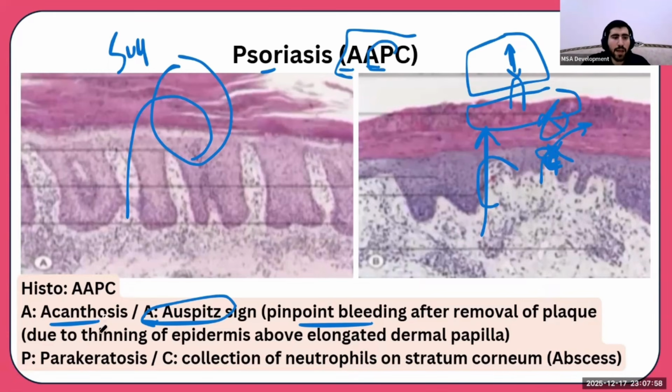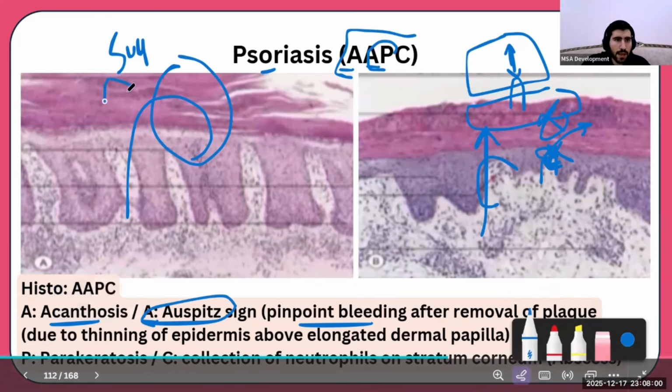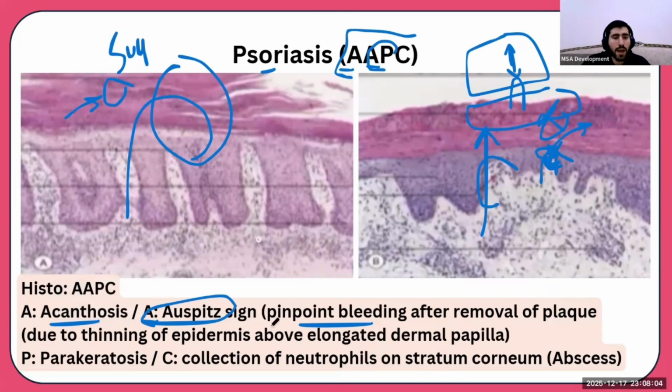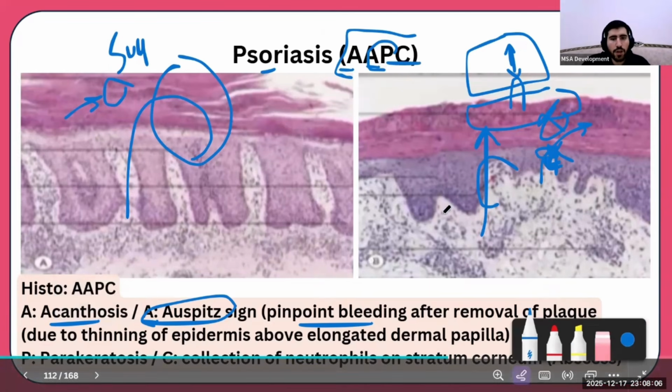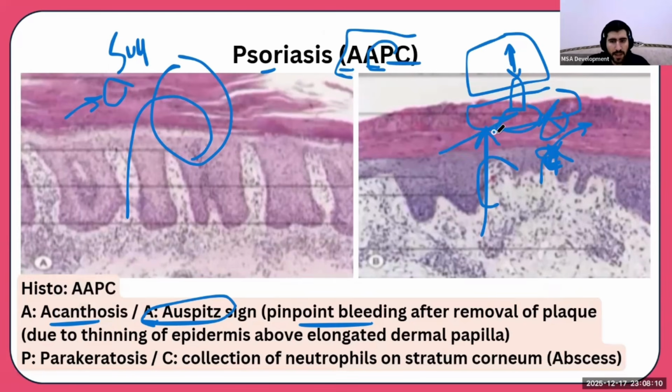Then the P is parakeratosis. As you can see here, we have the nuclei retained in the keratin. And finally, C, which is collection of neutrophils in the stratum corneum, which is an abscess.